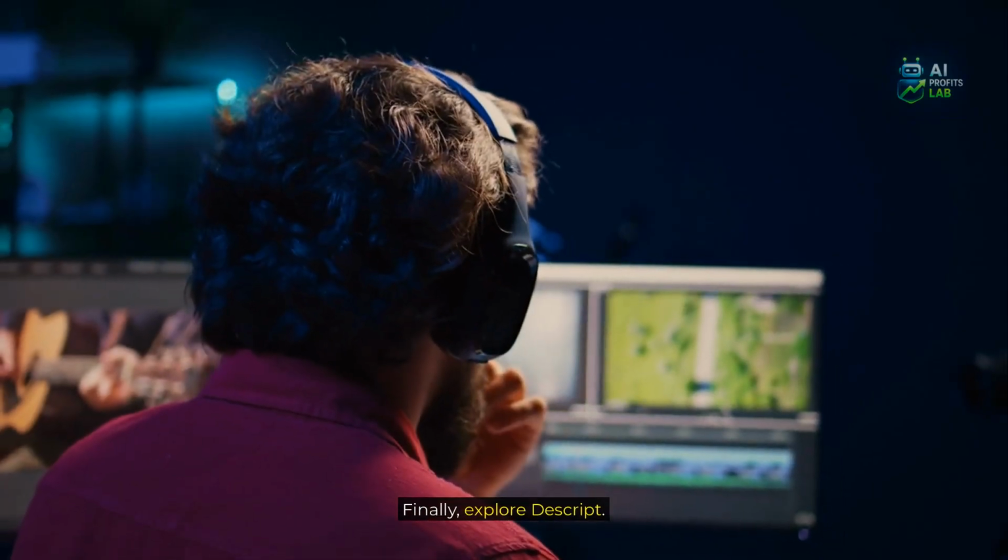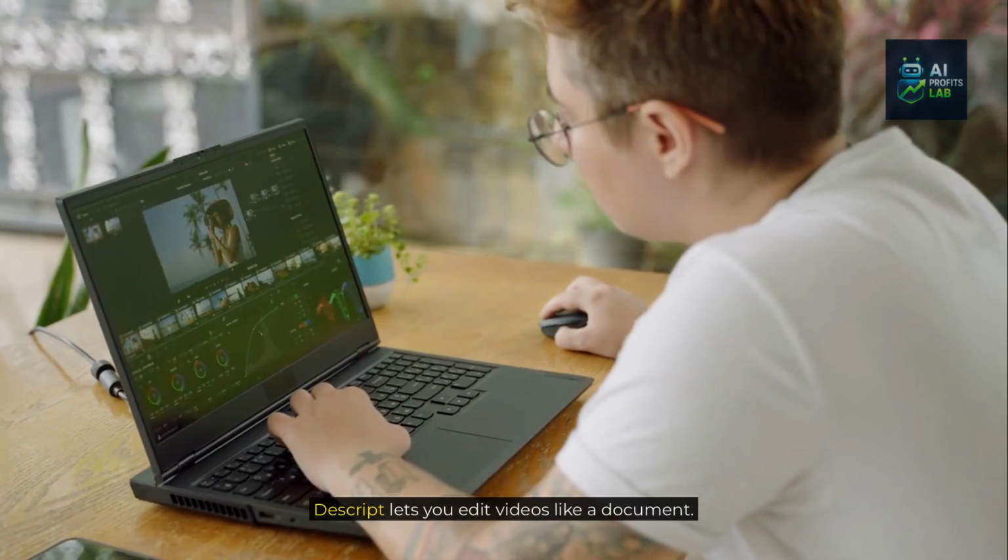Finally, explore Descript. Descript lets you edit videos like a document. Delete words to remove clips automatically.